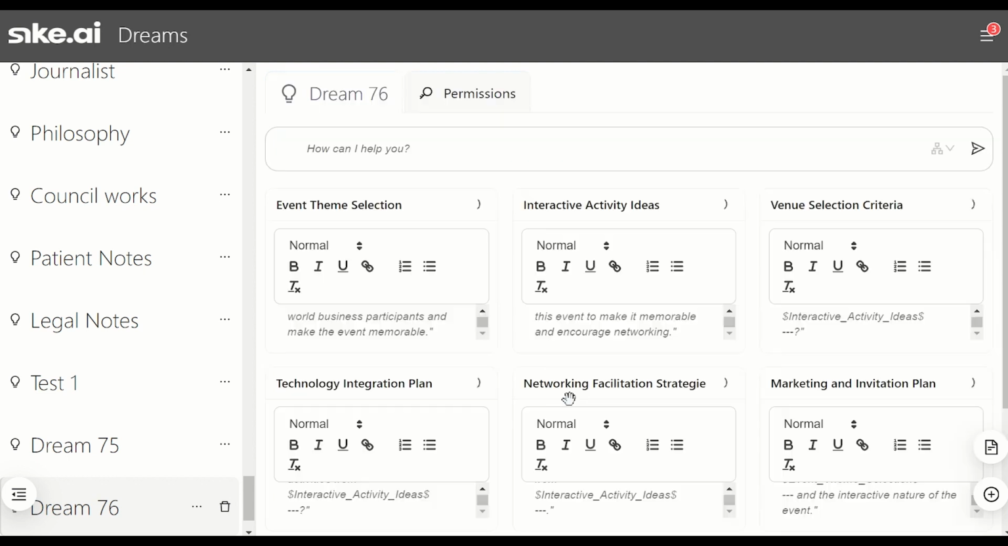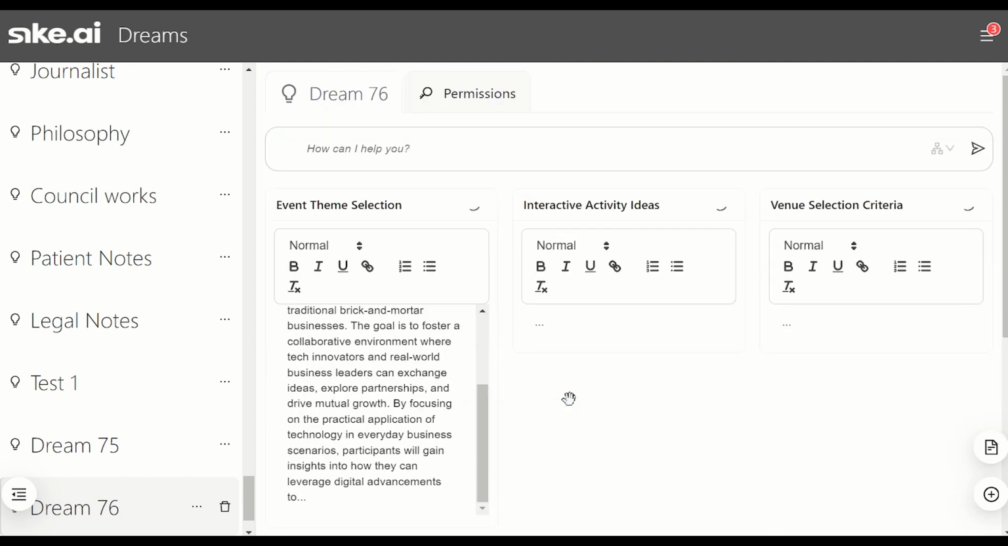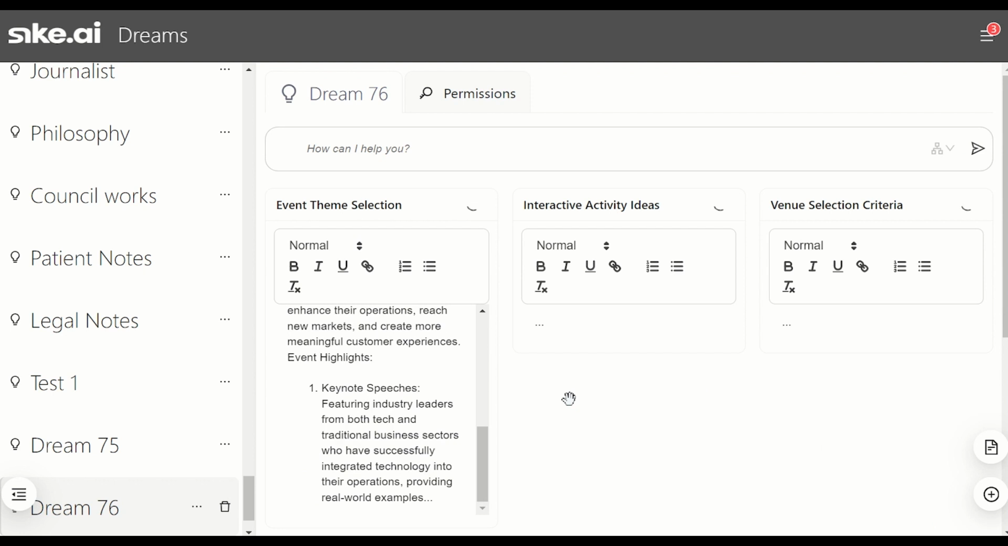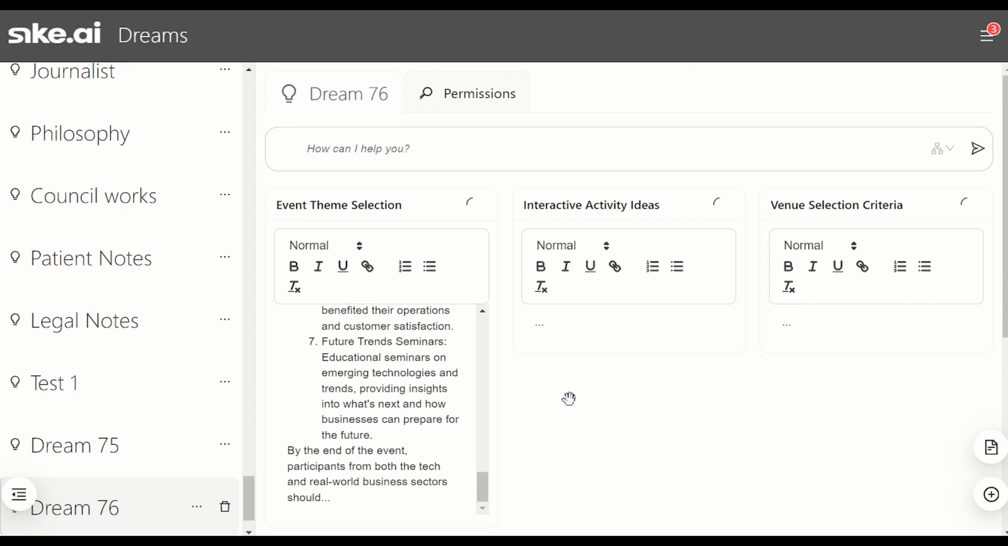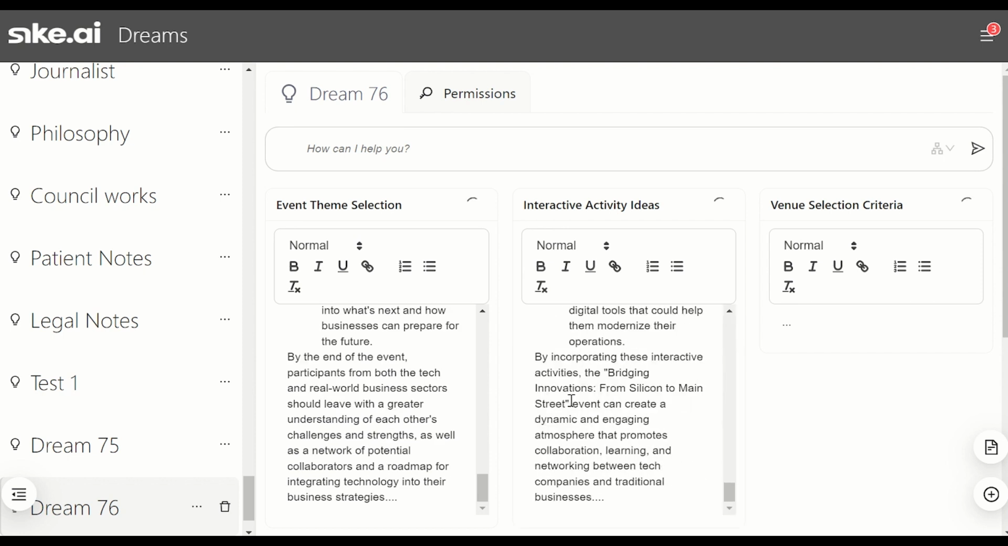Let's again skip ahead. When that's done, we'll see a new bunch of blank notes. And these start to get filled out based on what SIKE has come up with as a breakdown from our initial instructions. Instead of skipping, let's speed this part up so you can watch the magic in action.